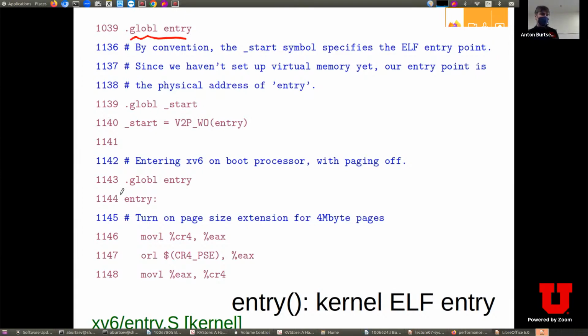So this is the entry label inside the kernel. The very first thing it does is try to enable the page table. For simplicity, we're going to use the 4 megabyte pages. Remember, x86 supports 2 page sizes, either 4 kilobyte pages or 4 megabyte pages. We say we're going to enable 4 megabyte extensions. For that, we read the control register 4 into a register, set a specific flag which enables this extension in the register, and then write the register back into the control register 4.